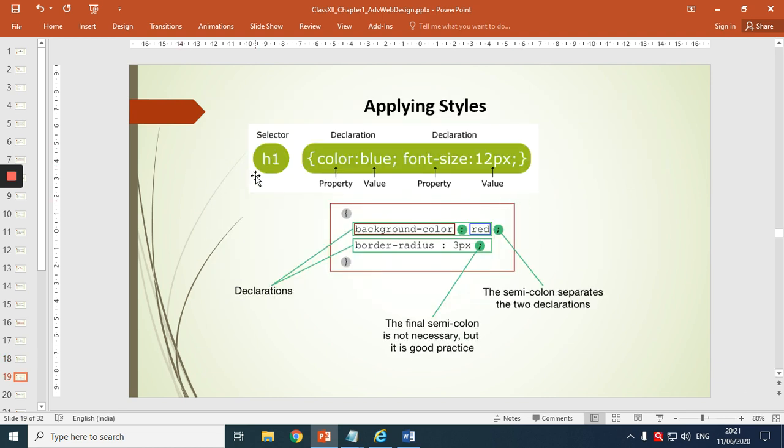Observe here. One of the selectors, H1, I'm applying some properties to it. The declaration is made up of color, colon, blue. This is the first declaration. Second, font size. I also want H1's font size to be 12 pixels. So again, here the property is font size, the value is 12 pixels.